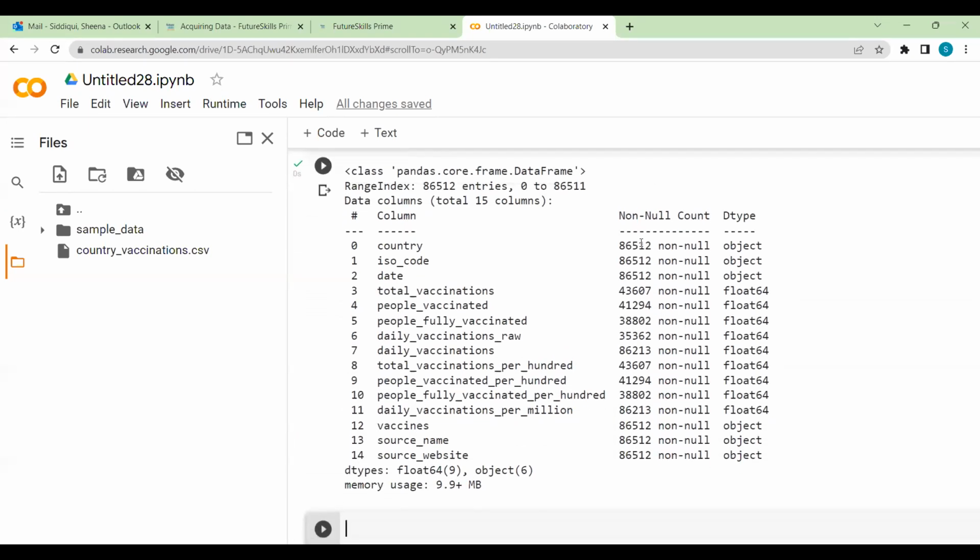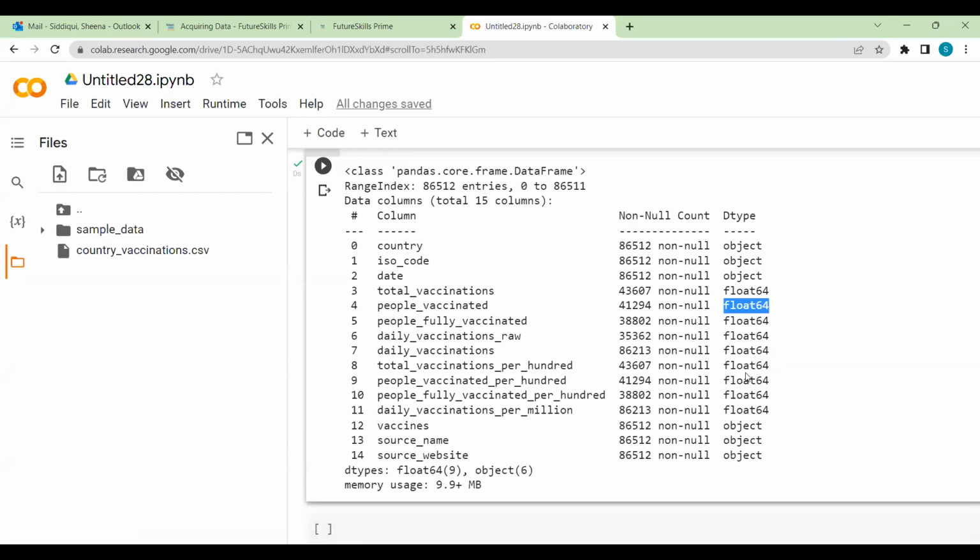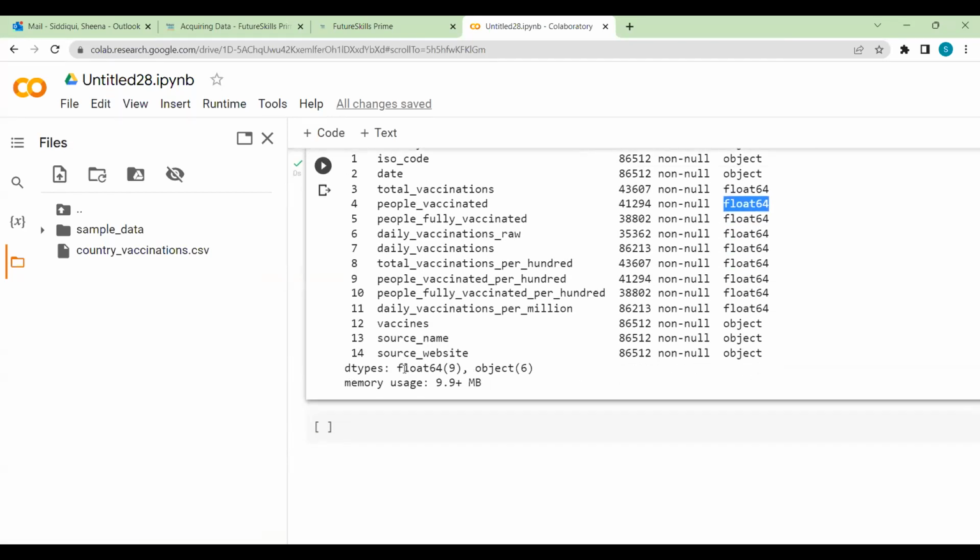It is also showing you how many non-null values there are in each column. And it is also showing you the data type of different columns. For example, country is of data type object. Similarly, people vaccinated is of data type float64, and so on. It also gives you a summary of data types. It says there are 9 columns in this data frame of float64 data type, and 6 columns of object data type. It also shows you the memory usage of your data frame.